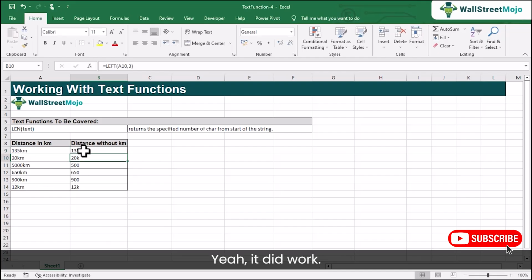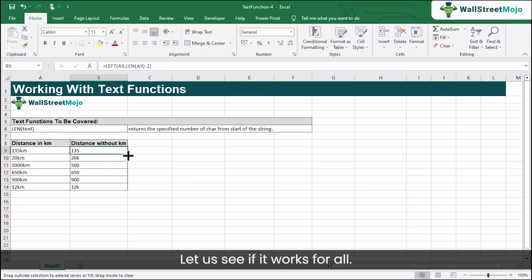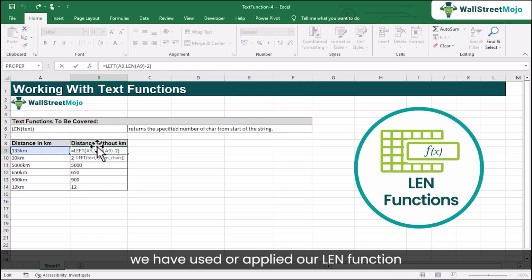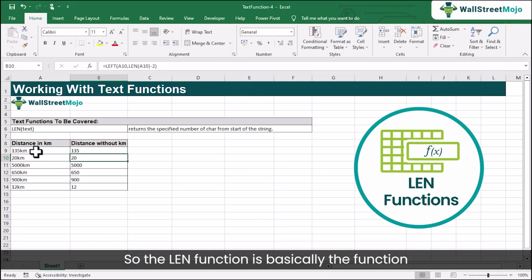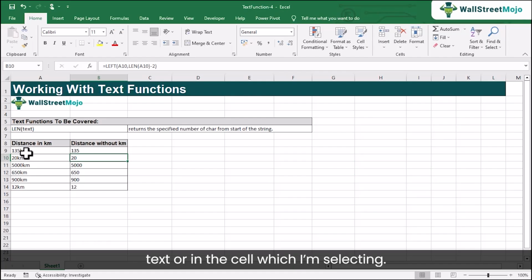Yeah, it did work. Let us see if it works for all. Yeah, it works for all. And therefore, we have applied our len function to get this work done. So the len function is basically the function which lets me know how many characters are there in that text or in the cell which I am selecting.